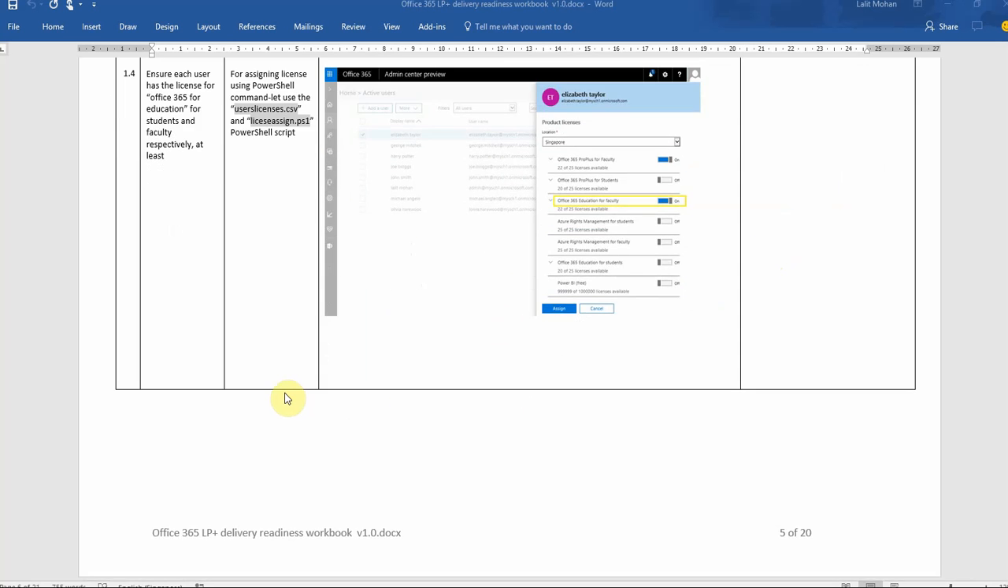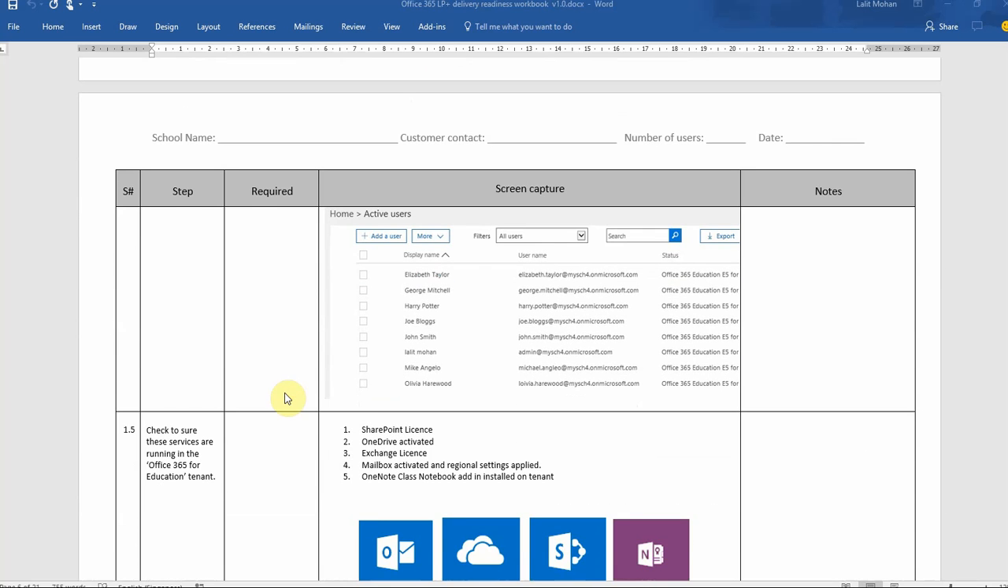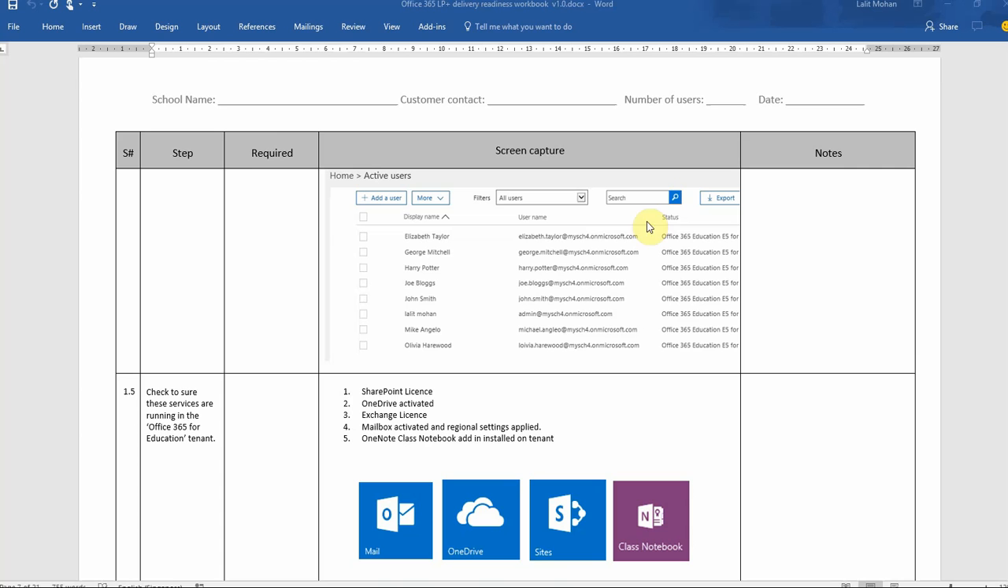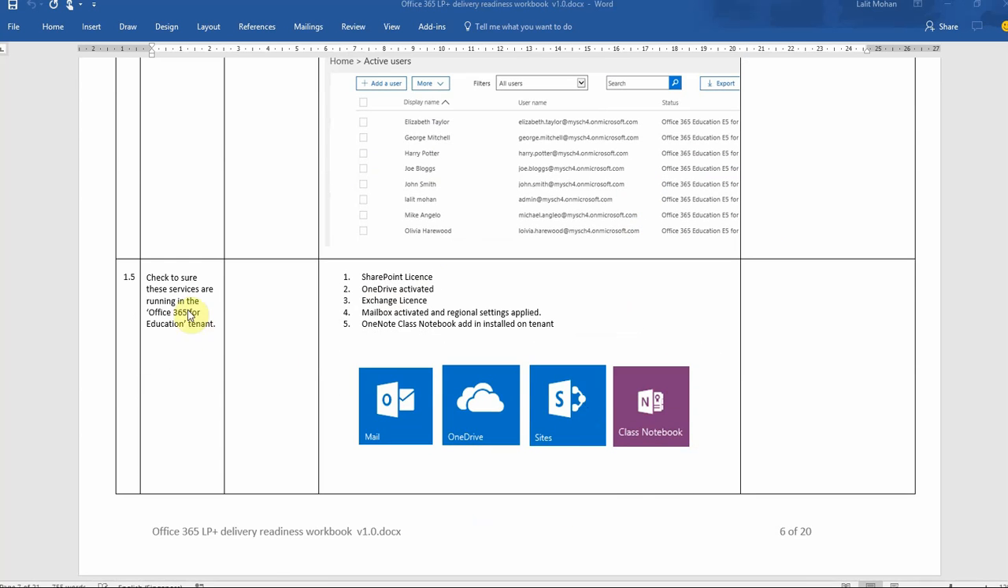Okay, I'll move on. Once this step one is completed, this 1.4, you will get licenses showing up in the admin console like this. Then step number 1.5, I just want you to confirm that all these services are running, especially when the tenant is new. You've started a new tenant for that customer. It may take some time before all these services are up and running. So before you start with LP Plus in the further steps, just make sure that all these Office 365 services are up and running.